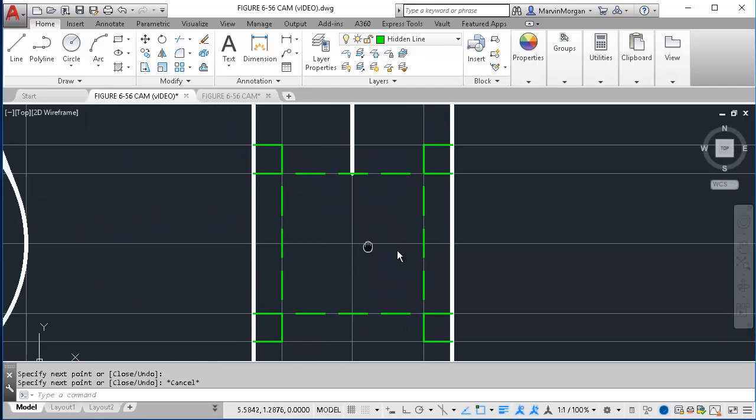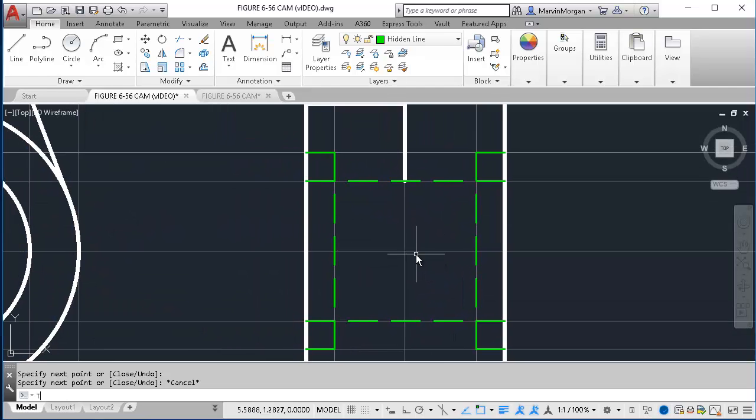Now I do need to trim one piece out of, well, 4 pieces. So I type trim, I press enter, and I want to get rid of these parts right here.